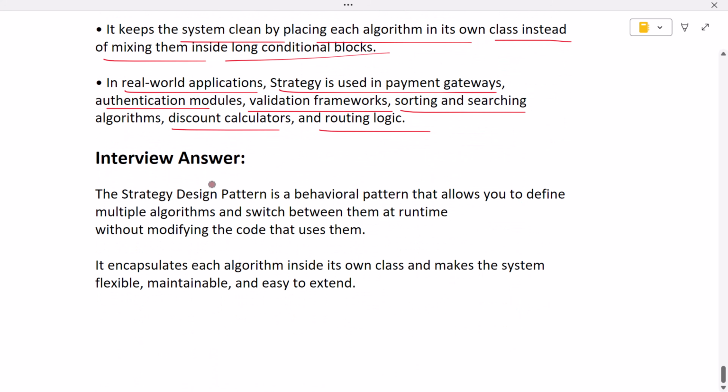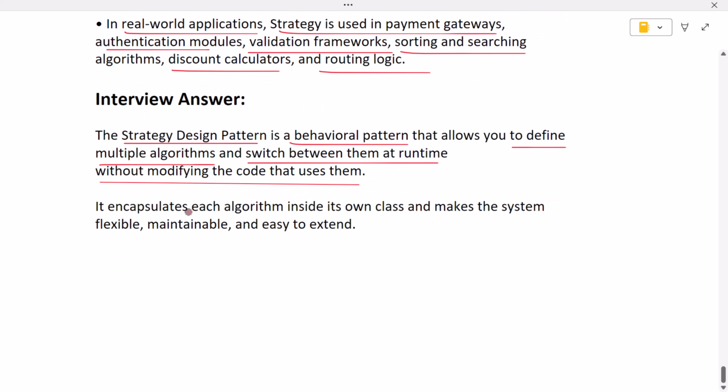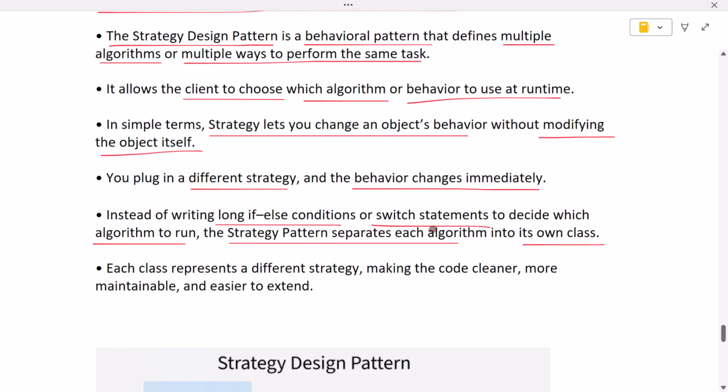Here is the short interview answer you can say in the interview. The strategy design pattern is a behavioral pattern that allows you to define multiple algorithms and switch between them at runtime without modifying the code that uses them. It encapsulates each algorithm inside its own class and makes the system flexible, maintainable, and easy to extend. That is the complete explanation of the strategy design pattern.